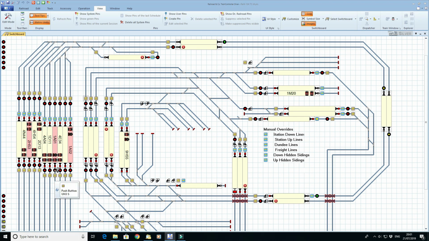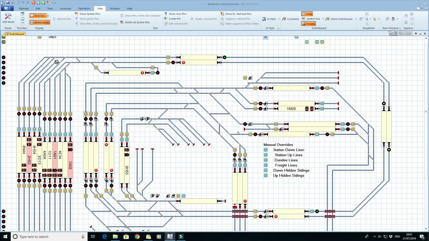The sections of track between blocks, including all the sets of points, are known as routes, and Train Controller will automatically calculate routes for all connected blocks. In my switchboard, I've incorporated a number of different buttons and indicators.